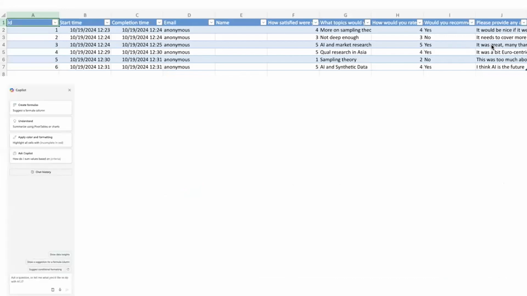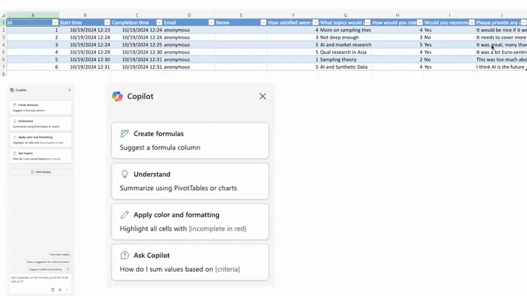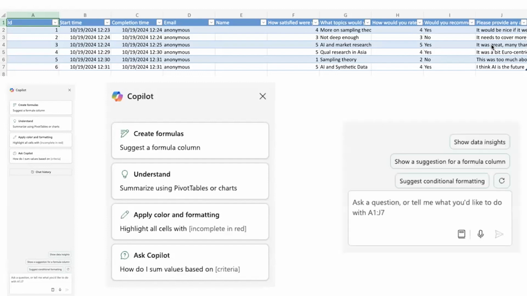So the Copilot menu looks a bit like this, which is too tiny to read on the screen, so let's blow that up. All the time I'm working in Excel with this, Copilot is going to suggest create formulas, or I can ask it to understand the data. It's going to summarize it using pivots or charts. I can do some color formatting. I can ask Copilot questions about how do I do things. It will also come up with buttons like show data insights, suggestions, and so on.